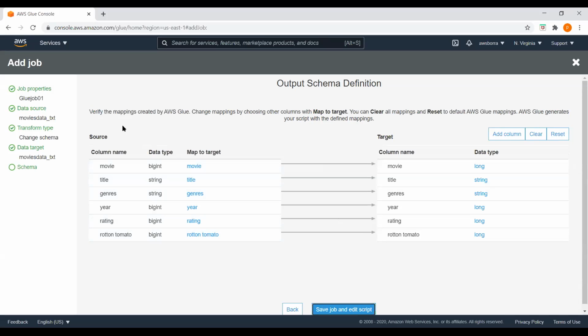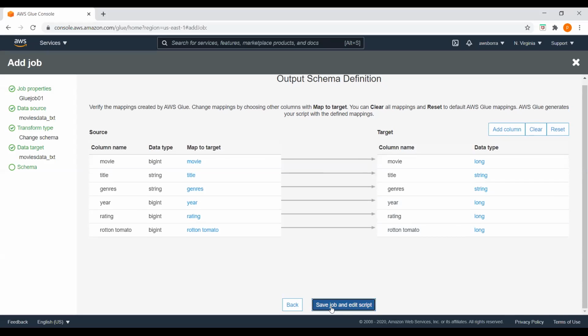So here we can see the output schema definition: verify the mappings created by AWS Glue, and change mappings by choosing other columns to map to the target. So we can change the mappings if we want, and we can clear, reset, or add a column. But I'll just click on save job and edit script.